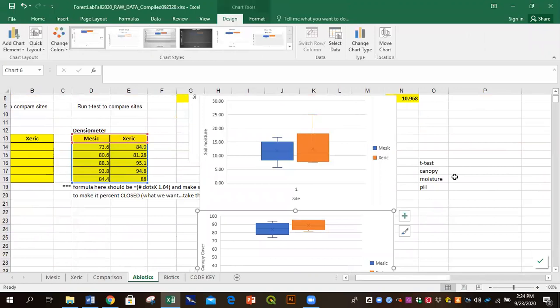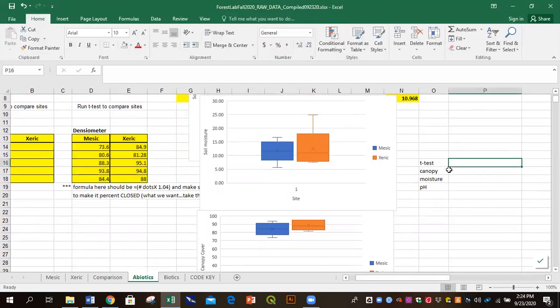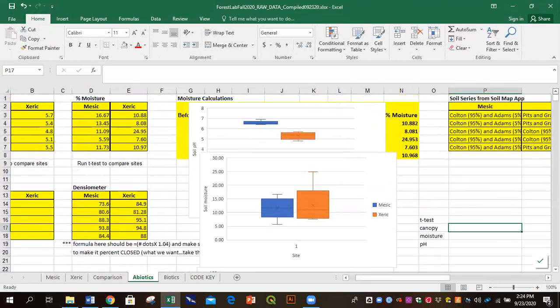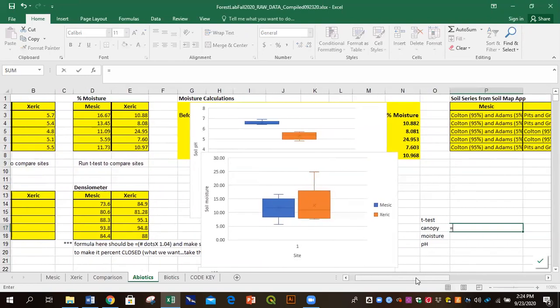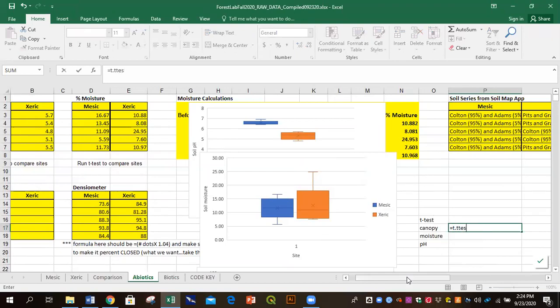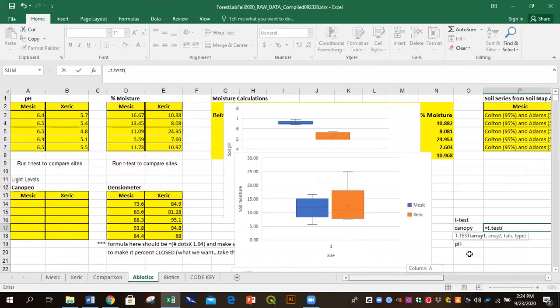There we go. So I have a little spot over here where we can do our t-tests, okay? So we're going to statistically test whether the trends that we're seeing in these graphs really show that those abiotic factors are different at the two sites, okay? If you remember, I think we did this with our muskrats. We did a t-test, right? So equals t.test. And now you need to show it the arrays. What are we comparing? First array is the mesic, comma, second array is the xeric.